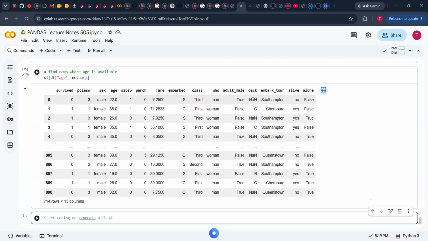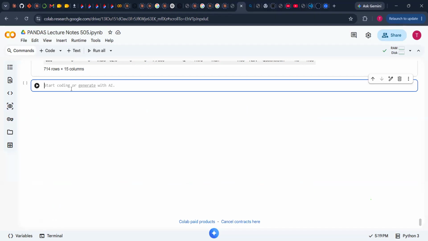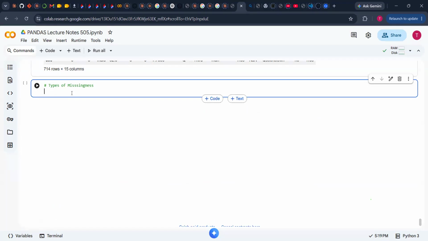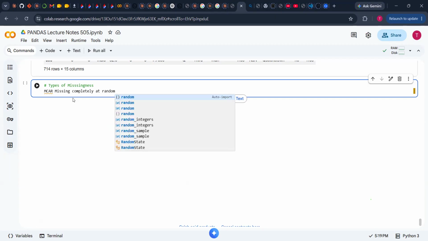Now, there are three types of missingness. Let me put it here. Types of missingness. As data is concerned, we have what we call MCAR, whose full meaning is missing completely at random. Missing completely at random.